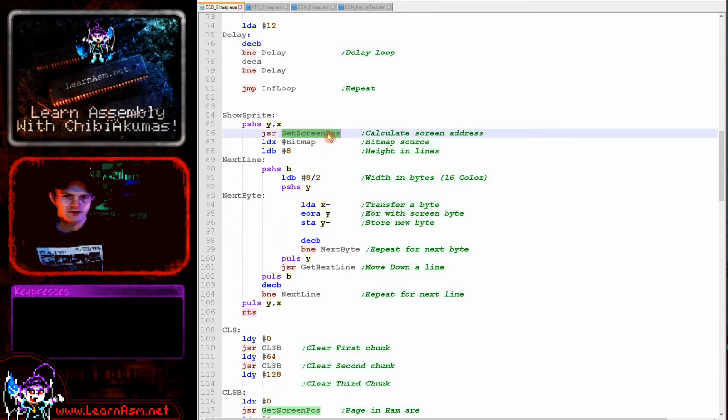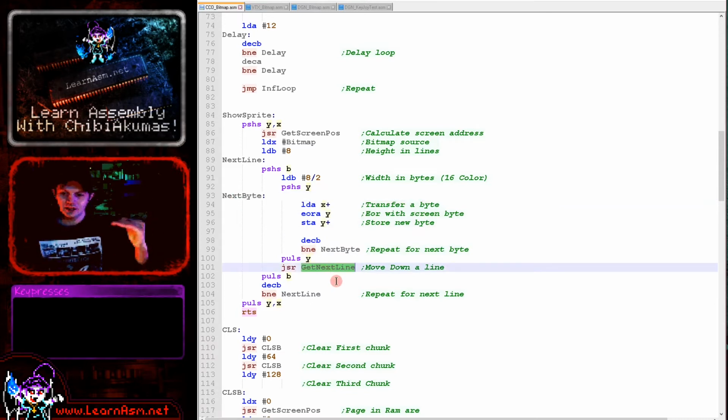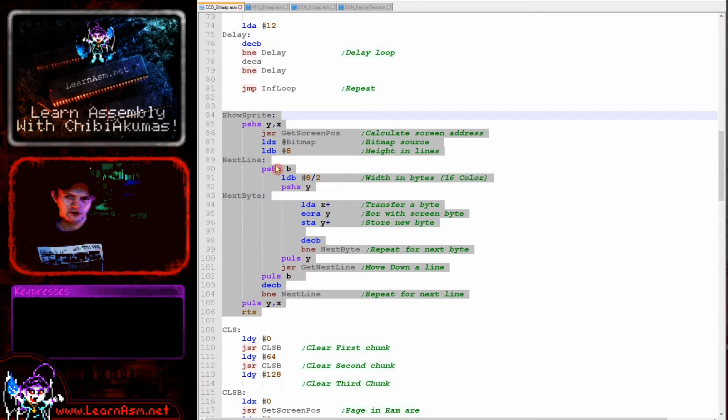So here we're getting our screen address for our XY position, then we load in our bitmap source. We've got 8 lines, we've got 8 pixels per line, 2 pixels per byte, so 8 divided by 2, that's 4 bytes per line. We load in a byte from our bitmap, we EOR it with the screen byte, inverting it, and then we store it back to the screen. We increment the source and destination data as we do, and we repeat for the bytes of the line. We then use get next line to move us down a line, and when required, page in that next bank, and then we repeat until we've done all the lines. So that is drawing our sprite to the screen.